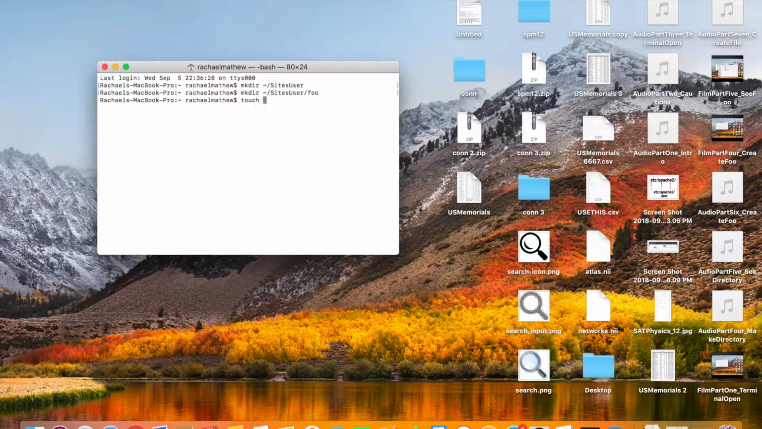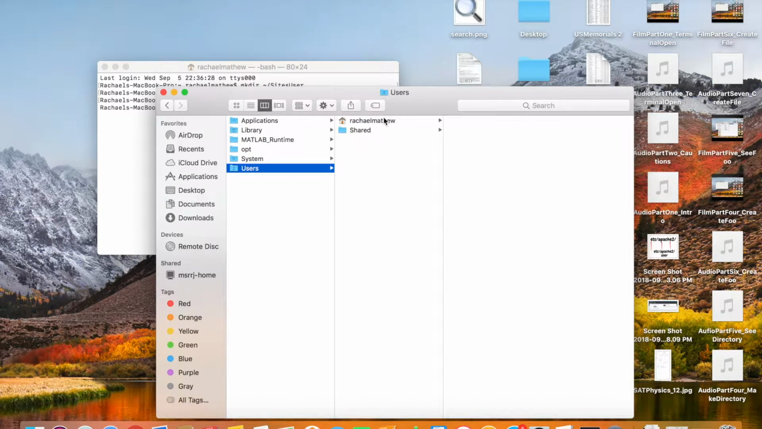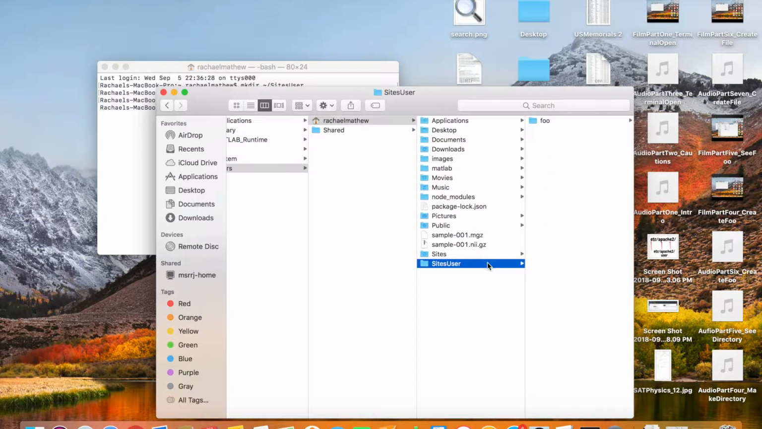Now we are going to create an HTML file that can be used in the web server. We are going to call this file index.html. And we are going to use the command touch in the terminal to create it. As we did before, we can see where this file is located.